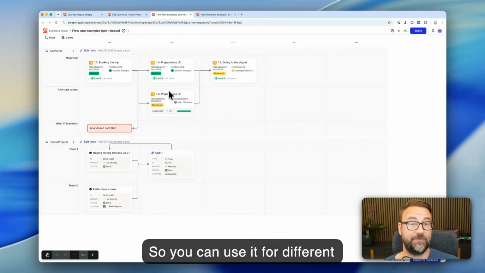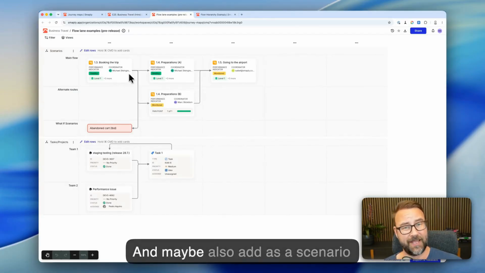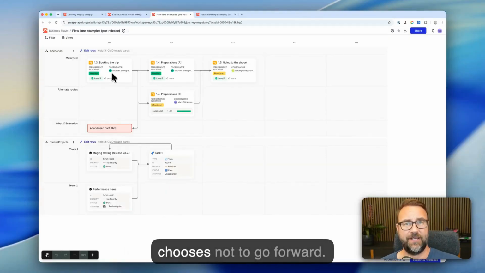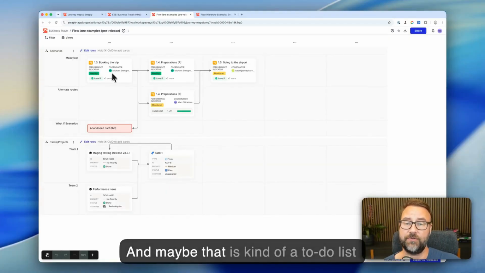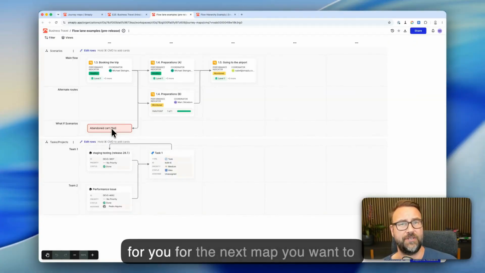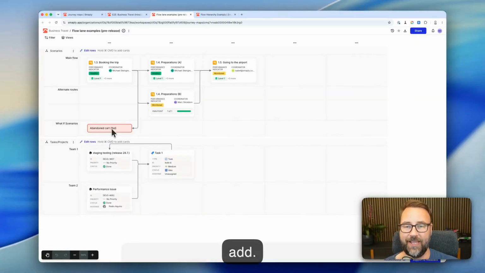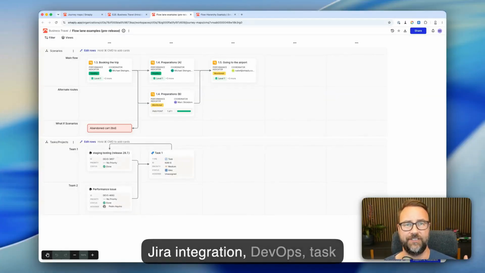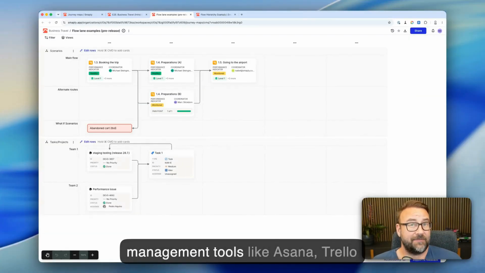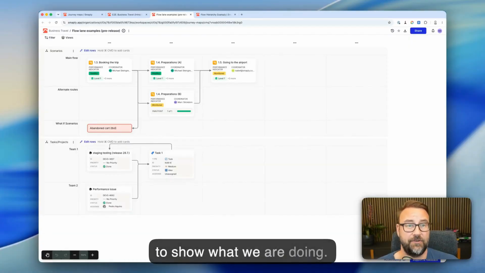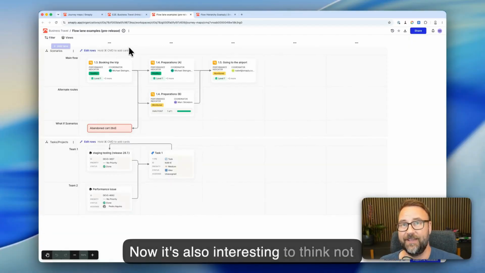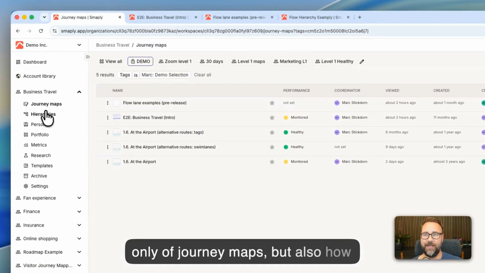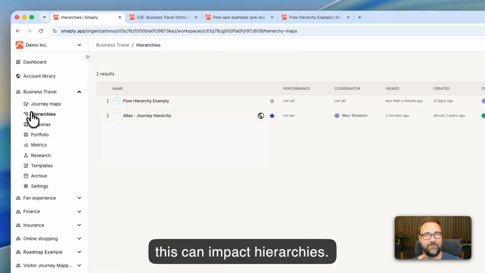So you can use it for different journeys, for example, and maybe also add as a scenario, well, what happens if the customer chooses not to go forward? And maybe that is kind of a to-do list for you for the next map you want to add. But you can also add tasks for it, use Jira integration, DevOps, task management tools like Asana, Trello to show what we're doing.